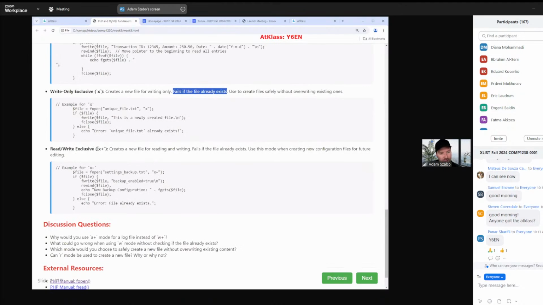And then there's read write exclusive plus, which creates a new file for reading and writing, and it fails if the file already exists. And this is when you're creating new configuration files for future editing.